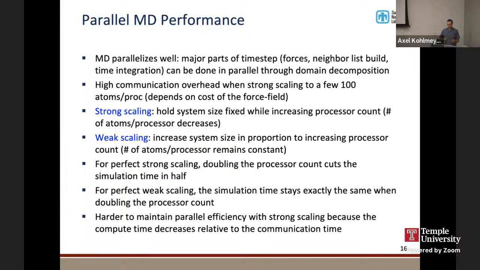There's a couple of different terms we use. Strong scaling is holding the system size fixed and increasing the number of processors. So you have the same number of atoms, and you're just using more and more ranks, like more and more cores or GPUs. That's strong scaling. So the number of atoms per processor or GPU decreases. Weak scaling is increasing the system size in proportion to the number of processors. So your number of atoms per processor remains constant, but the total number of atoms grows as you increase the number of cores.